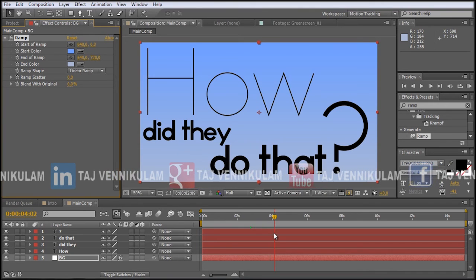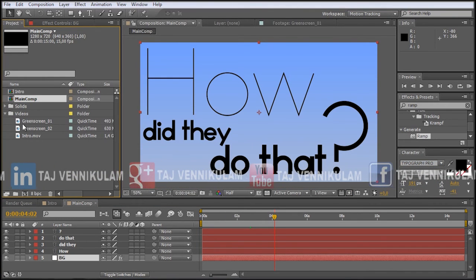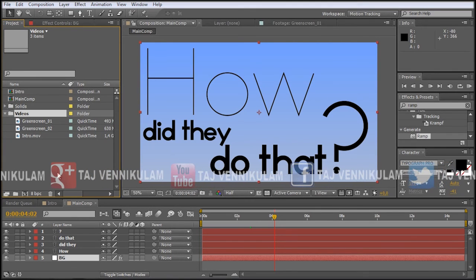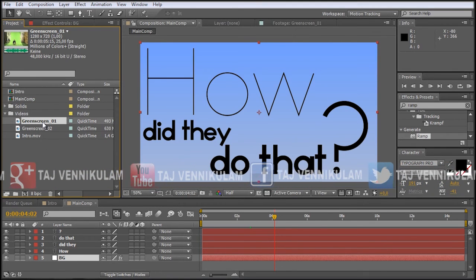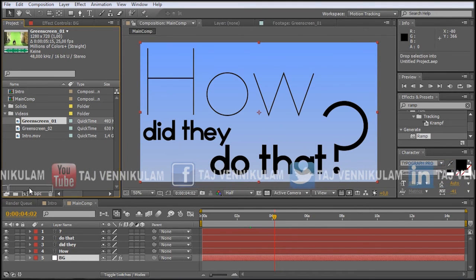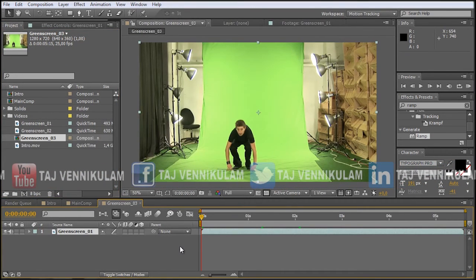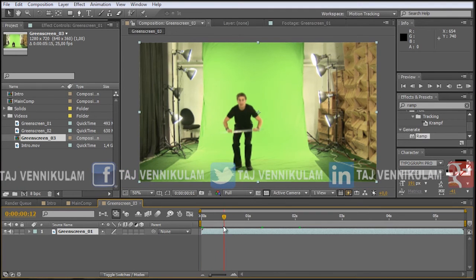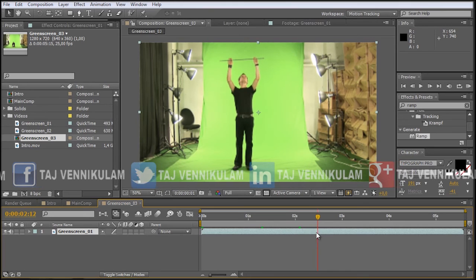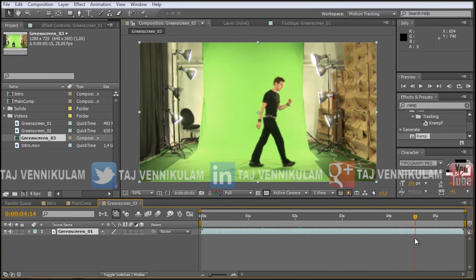So let's bring in some footage. I have already created some folders here for the solids and for the videos. So I just bring in the first footage which I was filming. I just drag it onto this small new composition icon. Okay, let's quickly scrub through this. It's just me pulling up a stick as a reference for the words which we are going to bring in.